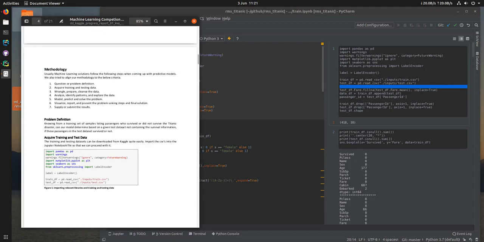So the methodology. In any machine learning tutorial or activity, there's a standard methodology to follow. You should understand the question or the problem definition. What are they asking you, what kind of thing do we have to predict. You acquire the training and testing data, you wrangle, prepare and cleanse. Like I said, if there are null values, you have to come up with a suitable way to fill them up or filter them out.